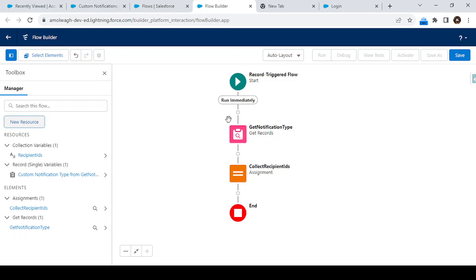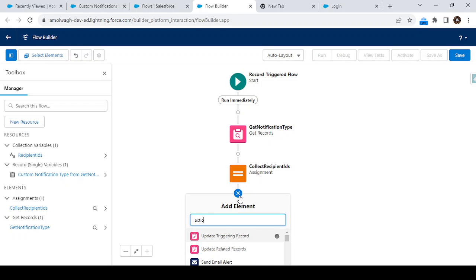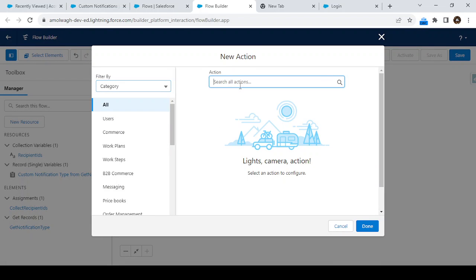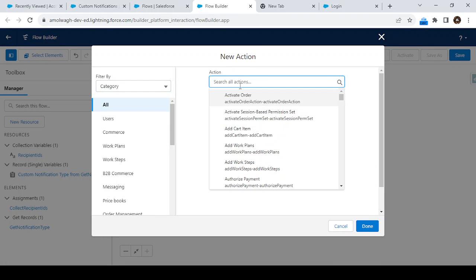So now here, first thing we have collected the notification type. Second, we have collected the recipient ID. Now third step, send the notification. So here we are going to select the action to send the notification. Select action. In the actions dropdown option, just select the custom notification.